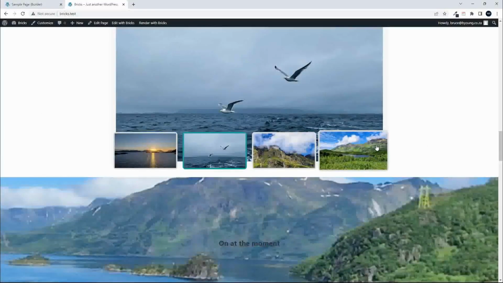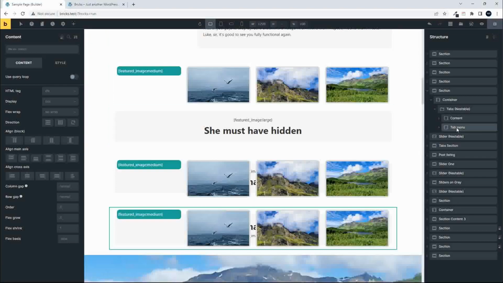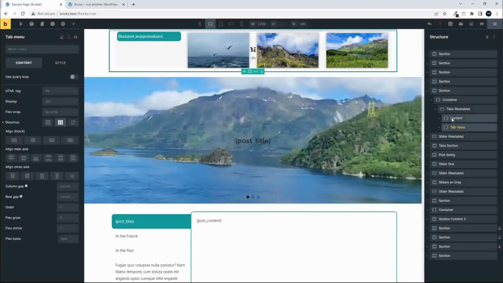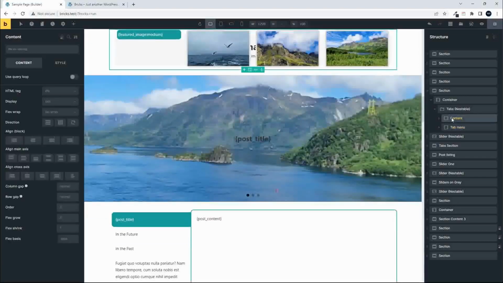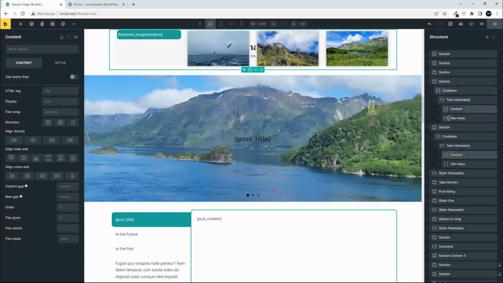That was just a simple swapping of the, and you'll see here we just moved the tab menu to the bottom and the content at the top. It really doesn't matter. You can mix them around. That applies to wherever the elements are applied. So that could also apply here.